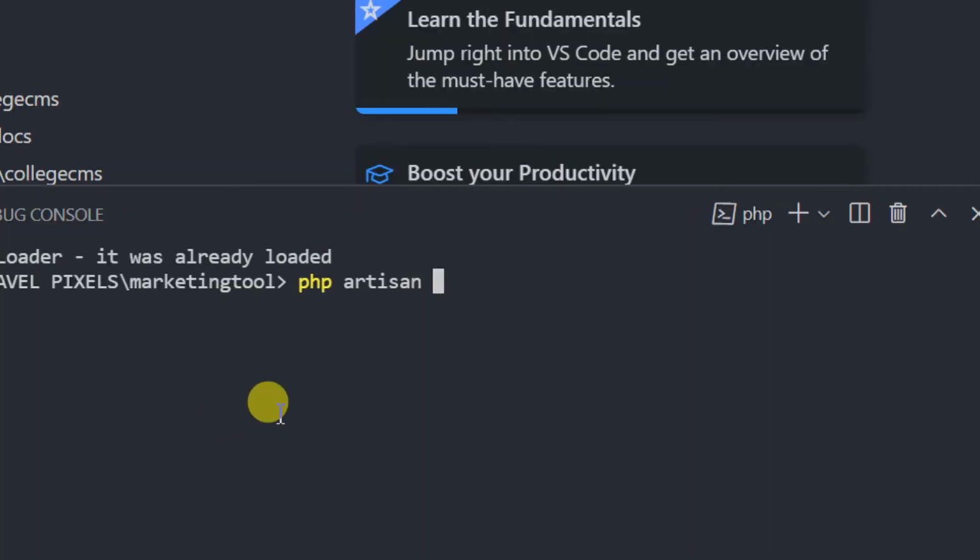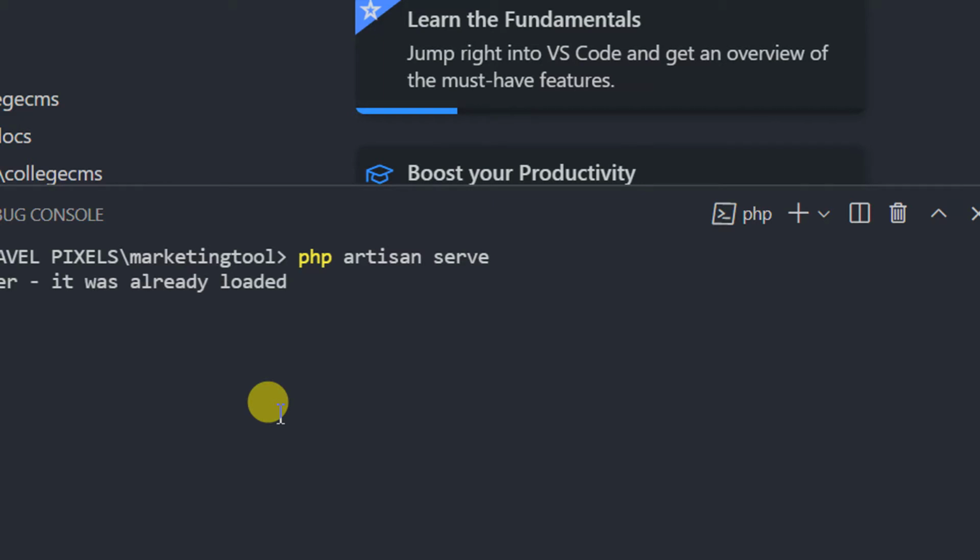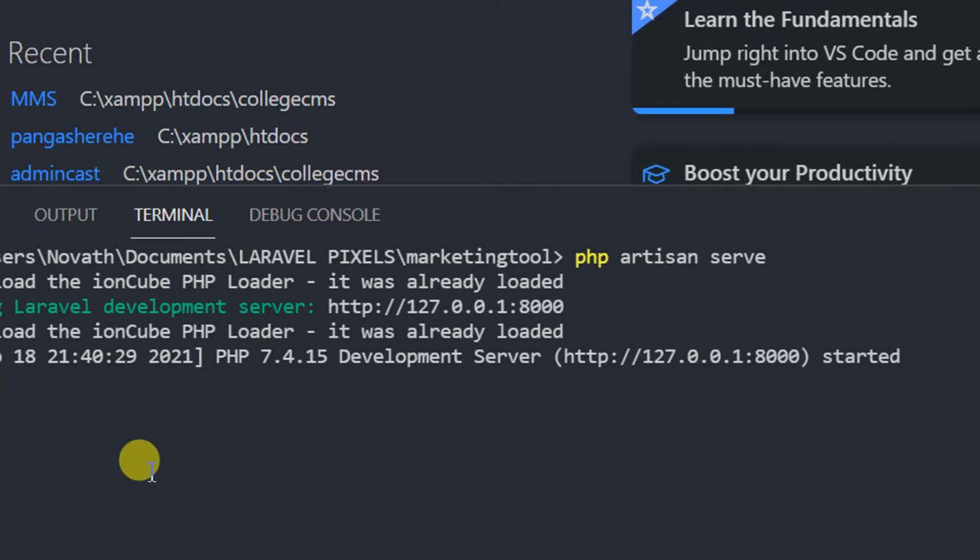artisan serve command and see if it is booting correctly. Of course, everything is working fine. So I'm going to open this link in the browser.